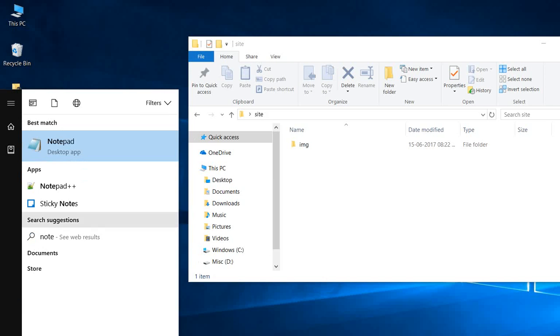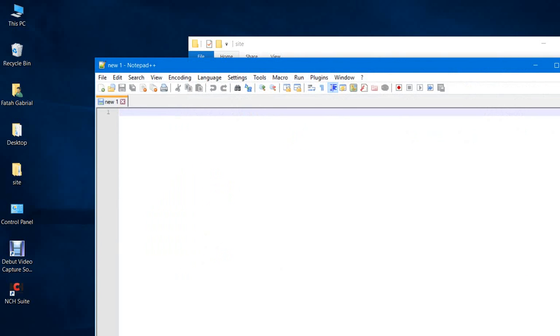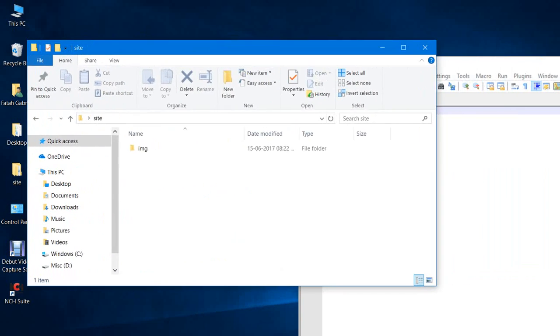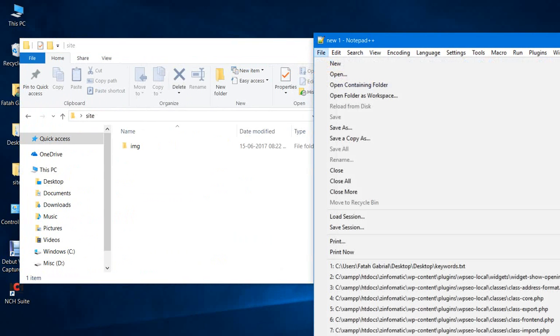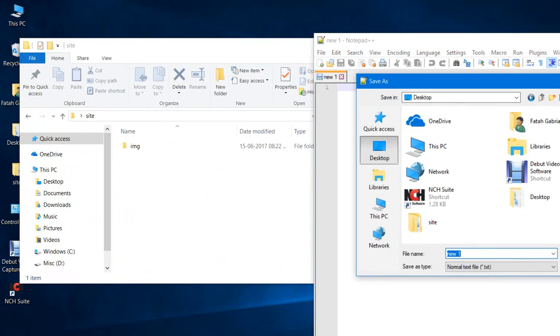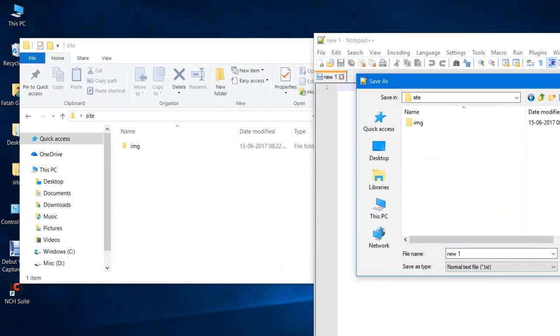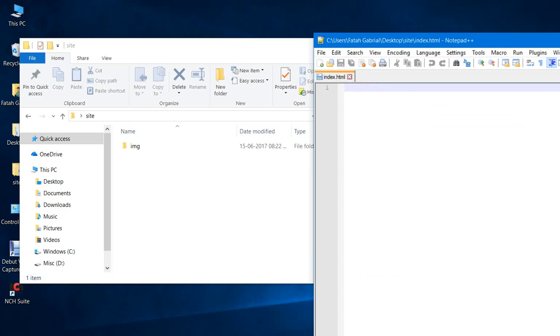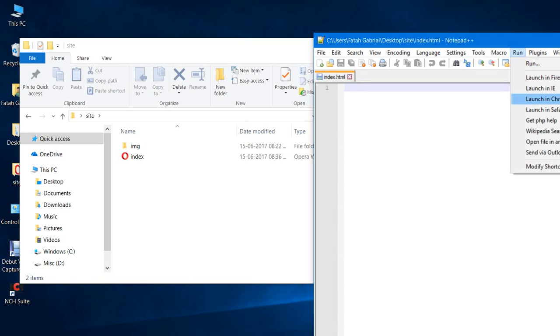Just launch Notepad++, and in this I'm going to create a file. I'm going to go to File, Save As, and in desktop I'm going to save it inside the site folder, and I'll call it index.html. Okay, so that's created. First let's launch this page in Chrome and check out how it looks. Okay, this is how our page looks now.